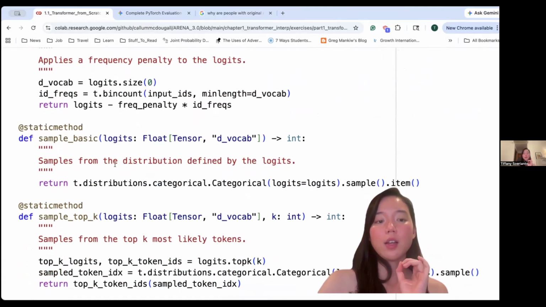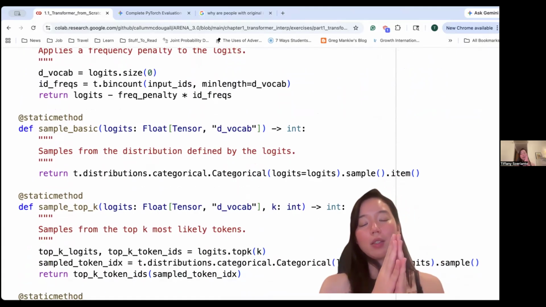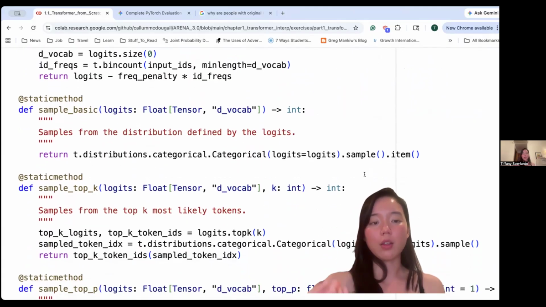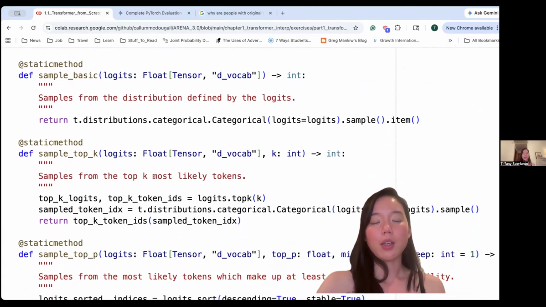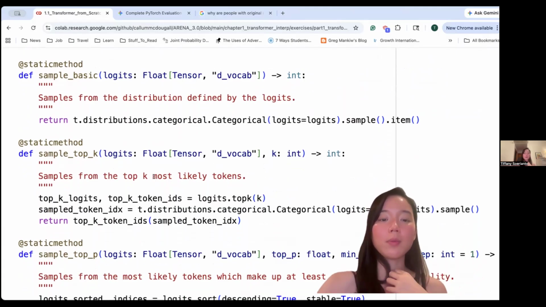Now the next one is sample basic. The distribution is categorical. Basic gives you a probability distribution and you sample it. You randomly choose one out of that probability distribution and you get the value. Sample top K is actually used in GPT-2. I think the number they used was that you just choose the top 40 most likely tokens and take 10 samples out of it.